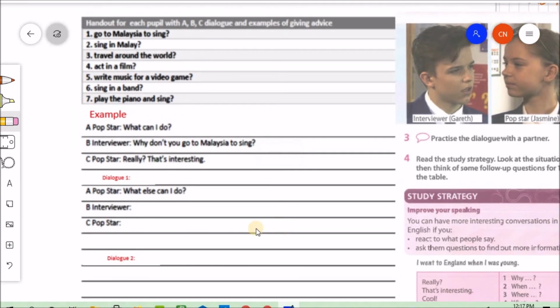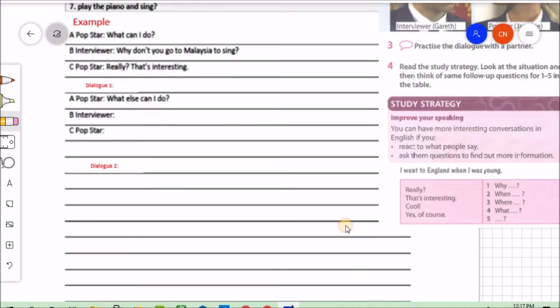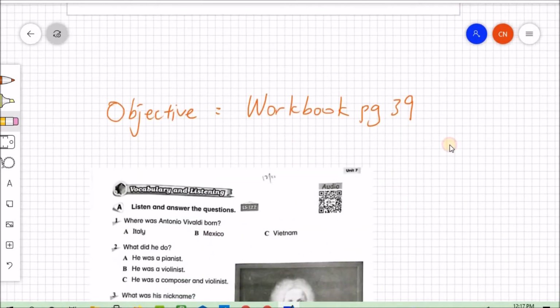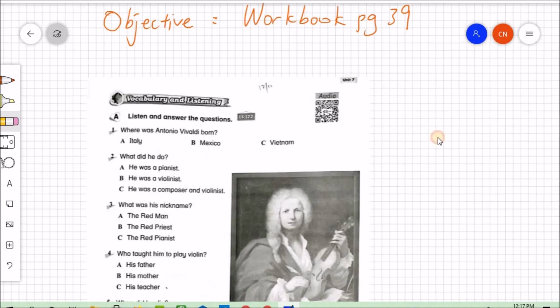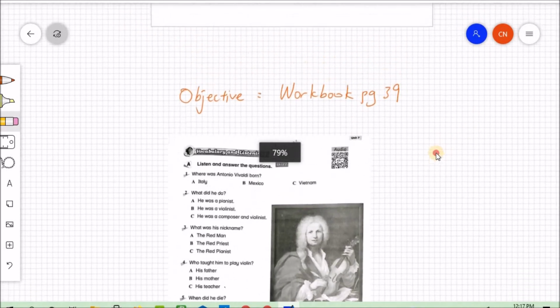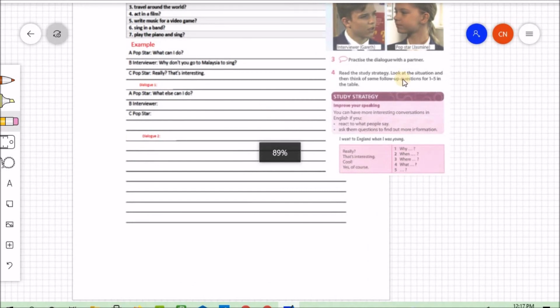After that you role play the 2 dialogues. Role play your answer. And another task, which is the enrichment of the day, you can do the workbook page 39. Scan the QR code here, listen to the text, and then answer the questions here. After that you snap the workbook, snap these 2 dialogues, and do the role play recording and send to teacher by the end of the lesson.